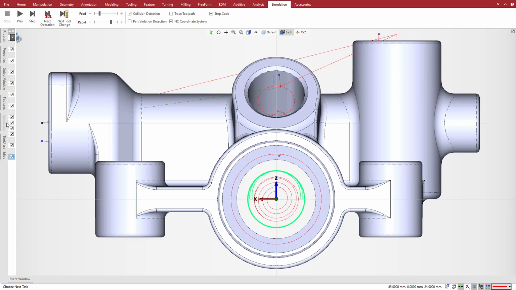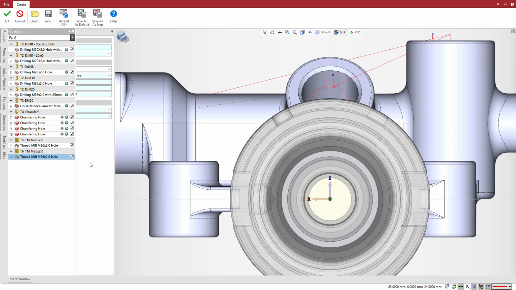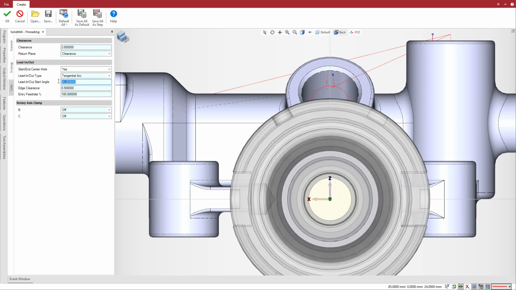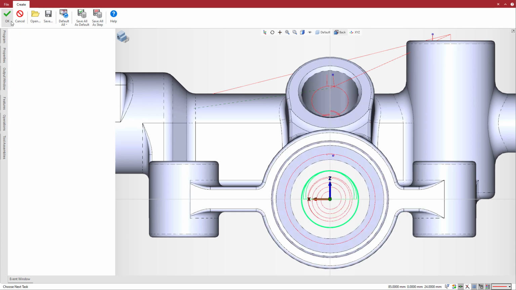We would like to minimize the toolpath here. On the Links tab, set the lead-in-out start angle of the tangential arc to 45. Validate and note the new toolpath.